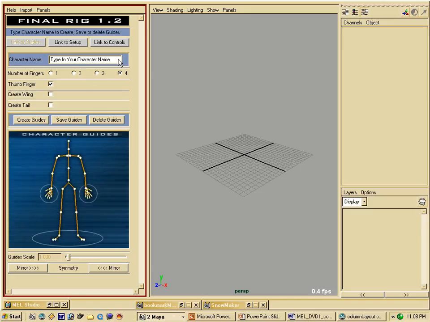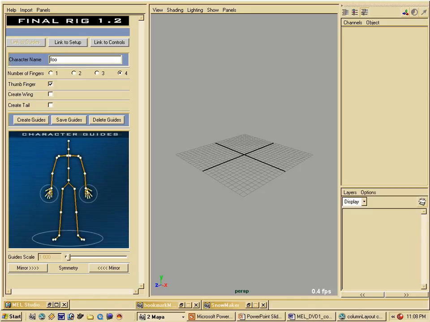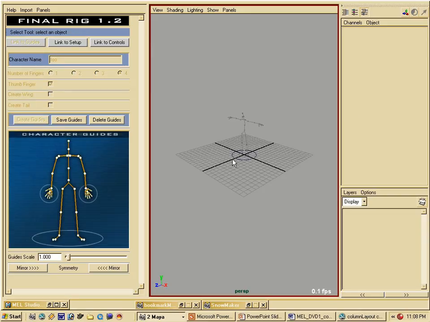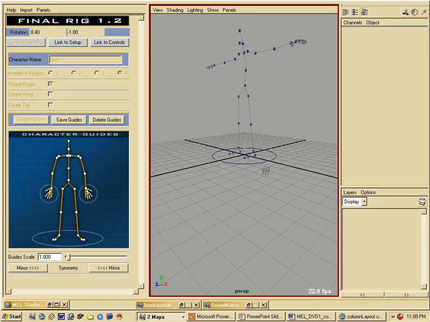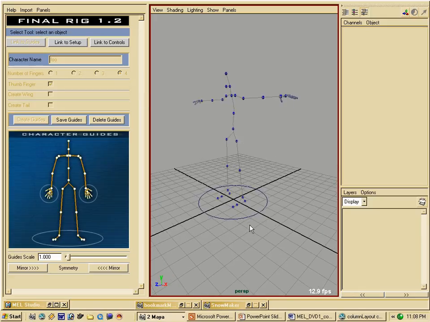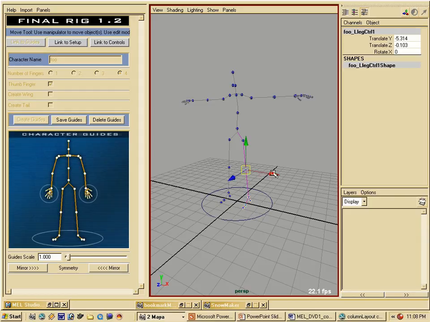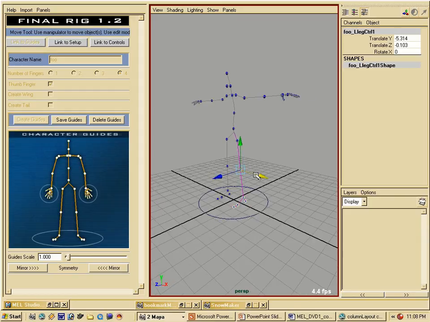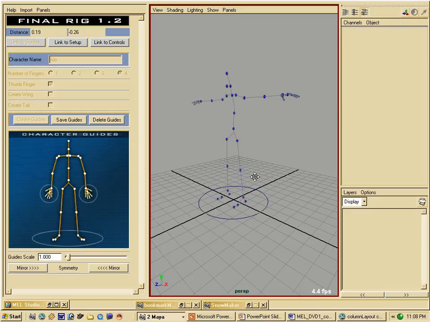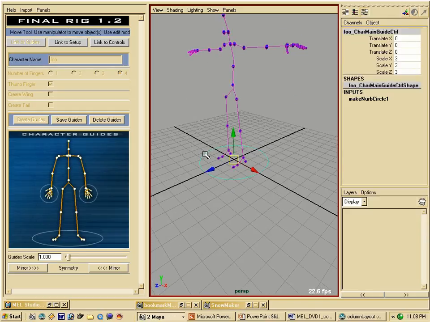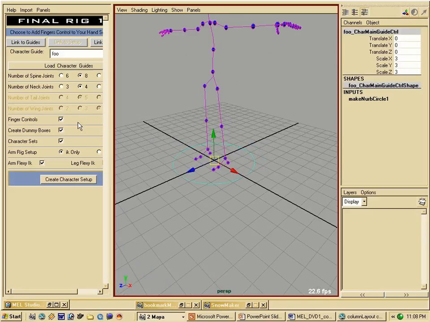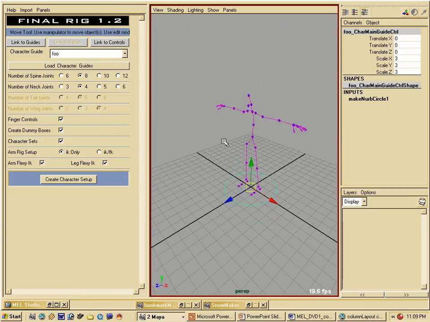Anyway, let me show you what this does. If I give my character a name and I create my guides, it will create a temporary skeleton. The idea would be that in this stage I would take the skeleton and adjust it. I would scale it and move it around so it fits within my geometry. After that, I would want my character control. So I'm going to select this main circle here. I'm going to go link to setup. It's a little bit bigger.